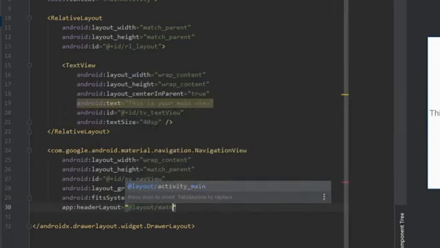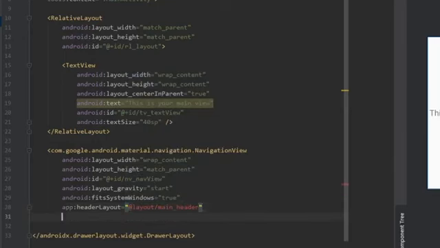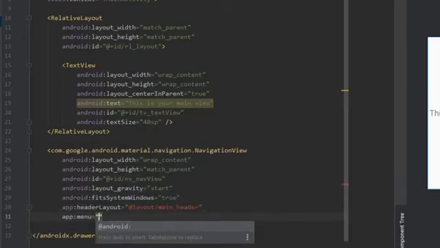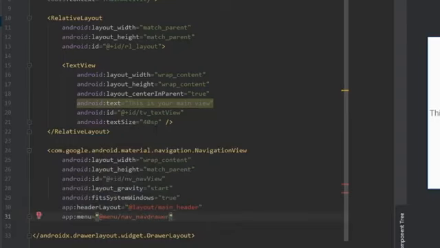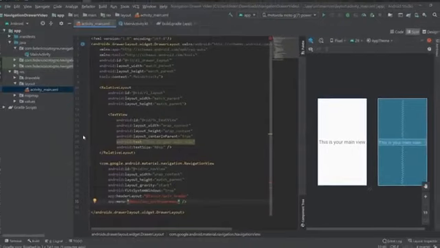And finally, we're going to add an app header layout, and we're going to do @layout/main_header. And these haven't been created yet. We're also going to do the same thing for menu, @menu, and it's going to be /nav_nav drawer menu.